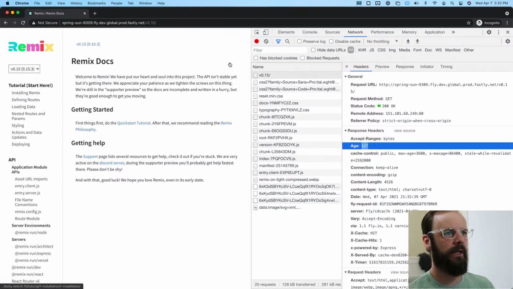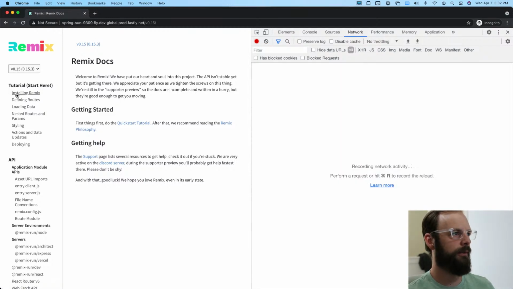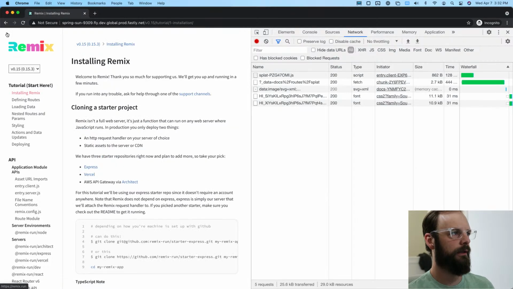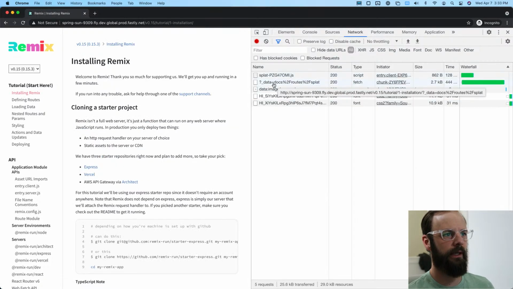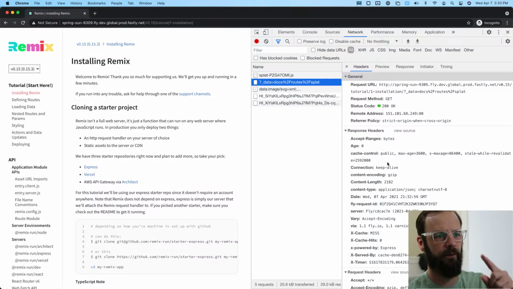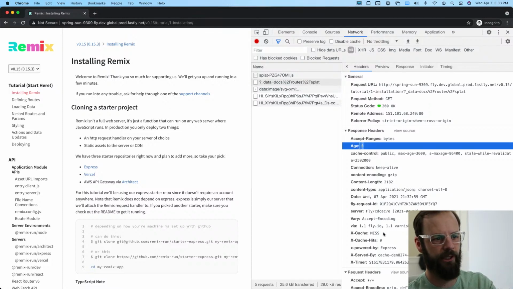Now if I click this, we're going to have a little bit of a delay. So you watch. Installing Remix. Spinner shows up, and then our fetch request comes in, age 0. This one's a cache miss.